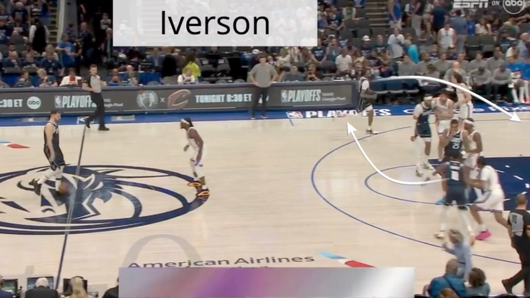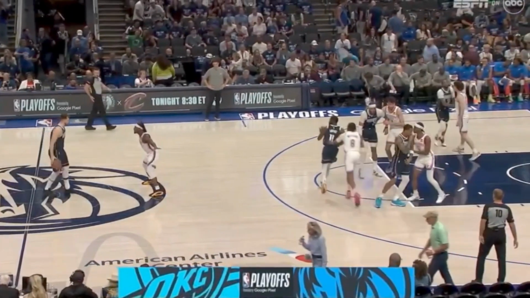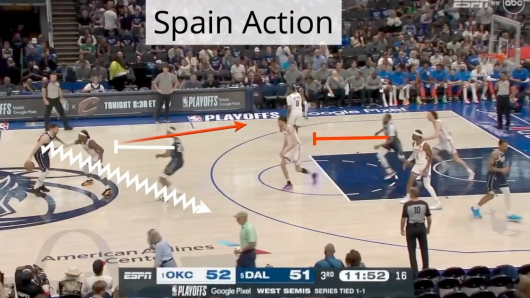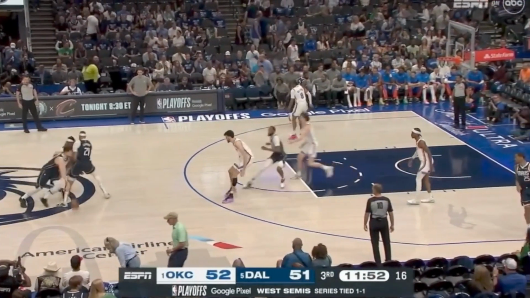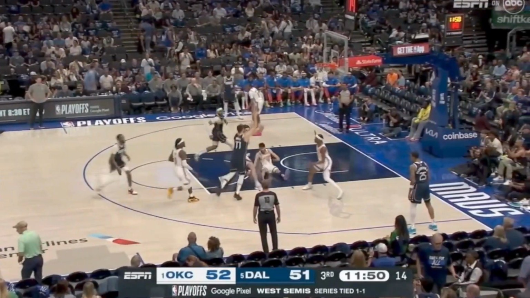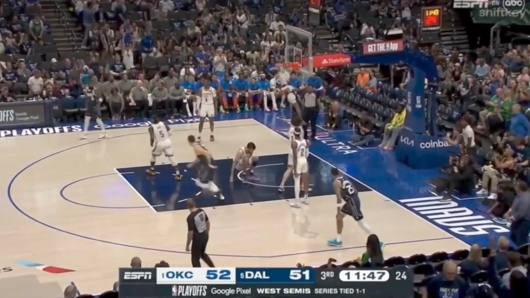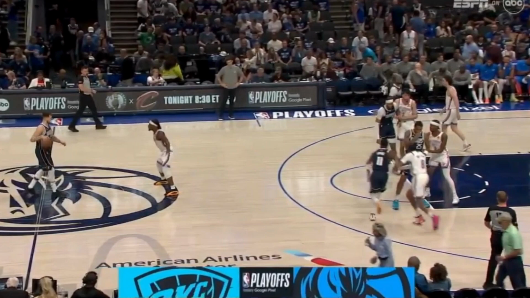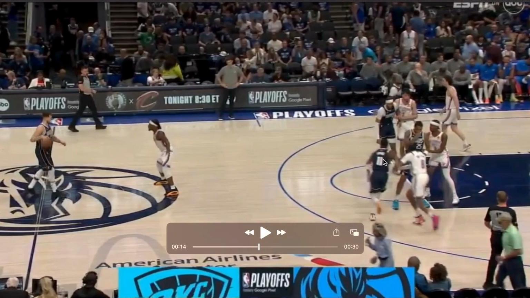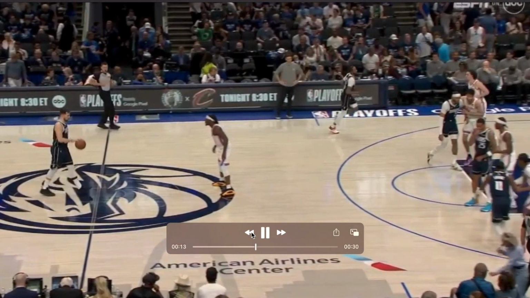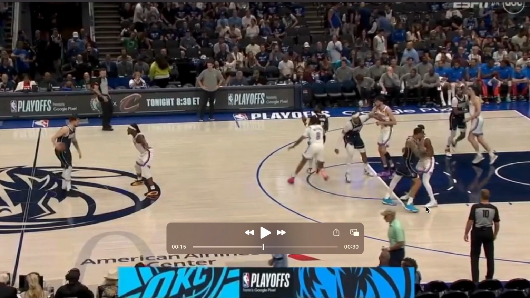We have Dallas running 2 different variations of a Spain action, and the beginning is going to be different in both these sets. The first one's off an Iverson cut into a middle Spain action. So let's break down this first set. So Hardaway Jr. right here is going to Iverson cut over top to the left wing. Now Derek Jones from the left wing is now going to cut to the block right here.